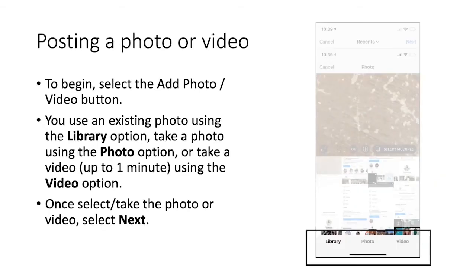Posting a photo or video. To begin, you need to tap on the Add Photo Video button, which is denoted by the plus sign on the bottom of the Instagram app next to the Activity and the Search and Explore tab. Once you tap the plus symbol, you do have the option to add an existing photo using the library option. It will take you to your camera roll or your gallery where you would select photos that you've already taken or video that you've already taken.